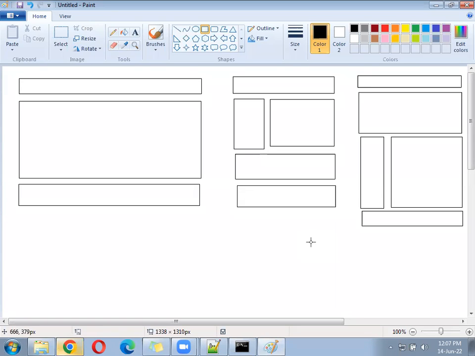Now the question is how to divide an HTML page into multiple blocks like this, how to design different types of layout. A little old technique, but a very good concept: frameset.